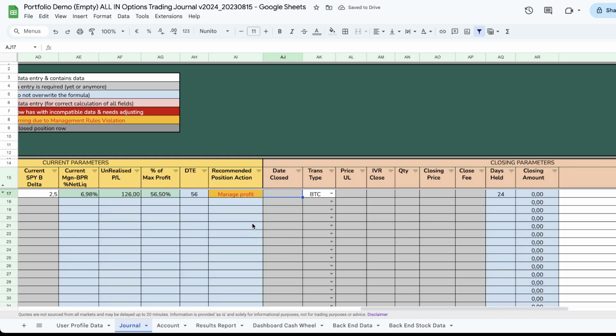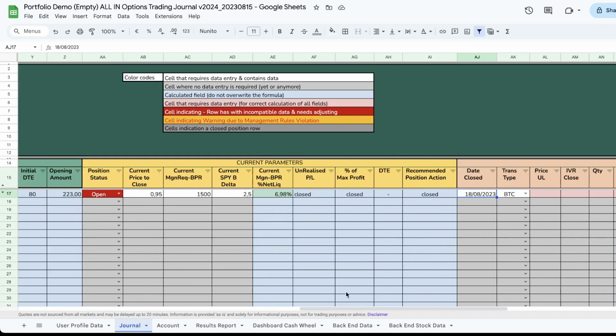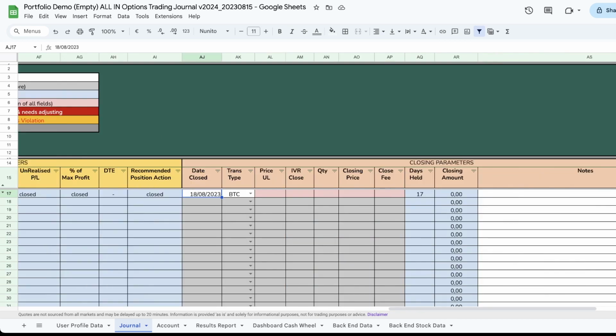Next, I give the date on which I bought back the put option, at what price, the quantity and the fee. I have also added interesting information for analysis later, such as price of the underlying at closing the position and the IVR. So let's fill this in. When you enter the closing date, for example the 18th of August, you will notice that some fields of this row will change automatically to closed. And the color indication appears in the field status position, indicating that I should not forget to change the status of the position. So I will first complete the rest of the data.